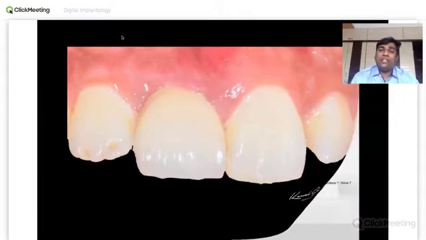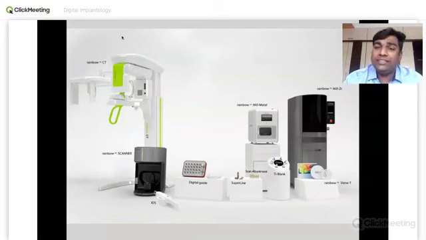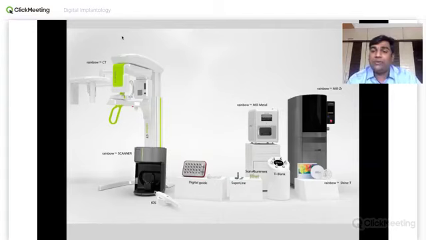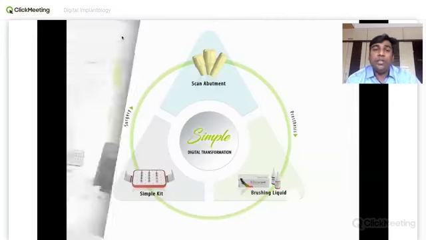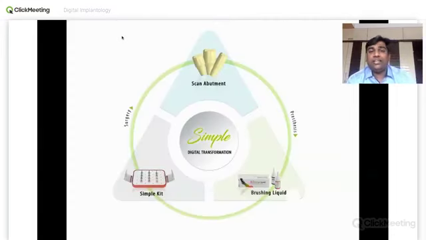These results can be achieved with the use of guided surgery in implants and with the use of digitalization, where we have a CBCT, intraoral scanner, digital guide, implants, scan abutments, titanium blanks, what we require, and the milling machines will be required for the crown builder. So this is a simple digital transformation.